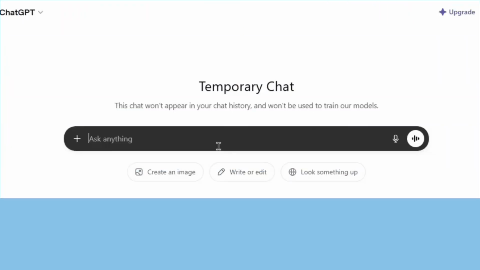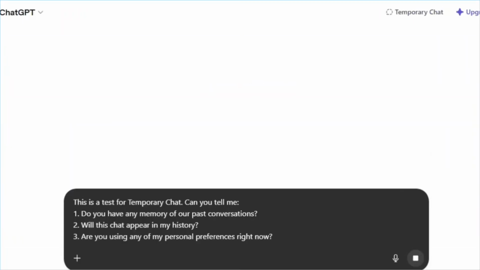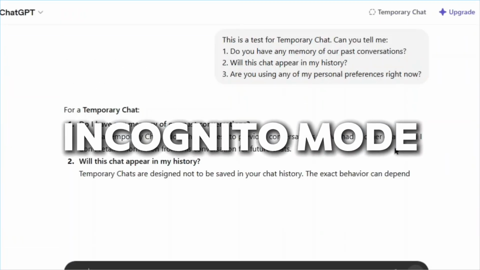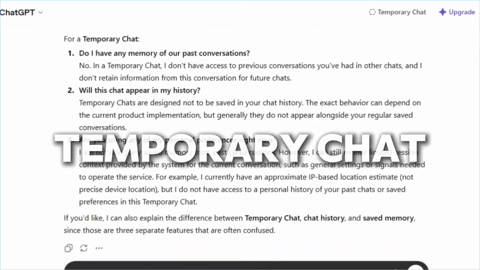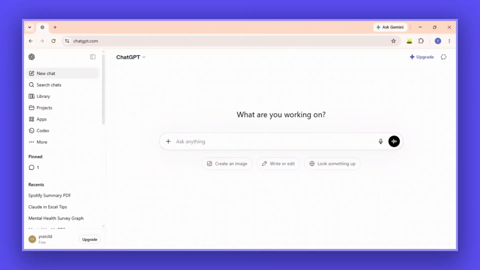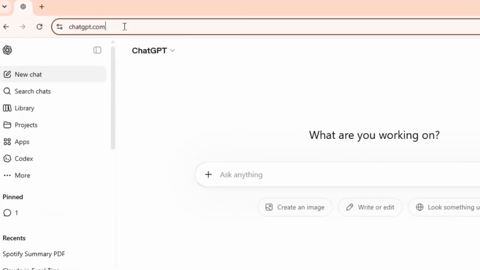Today, I'm going to show you something super useful in ChatGPT. It's basically the incognito mode, except ChatGPT calls it temporary chat. We're on the ChatGPT website here. Just go to chatgpt.com if you're following along.